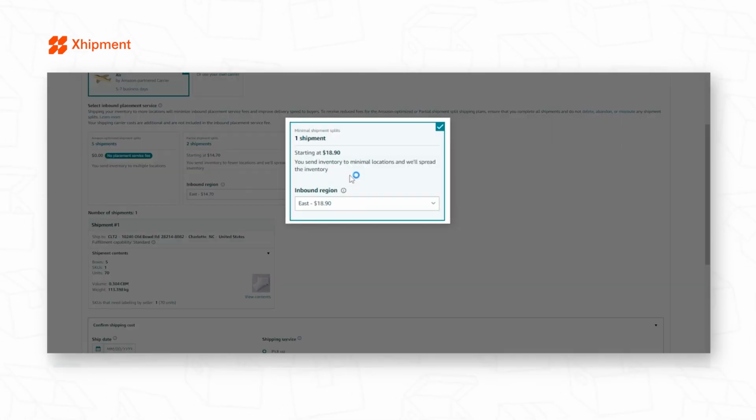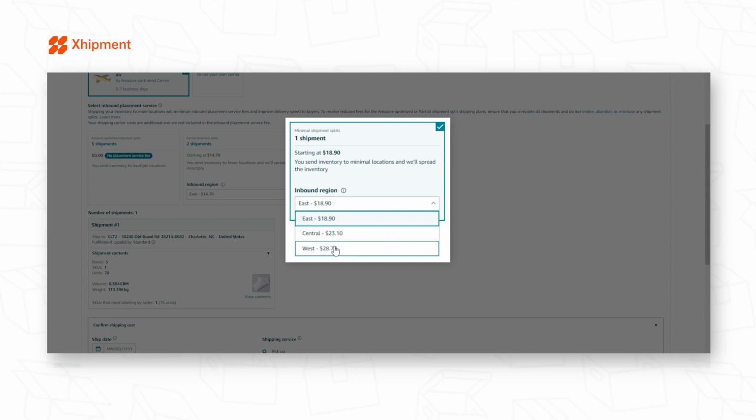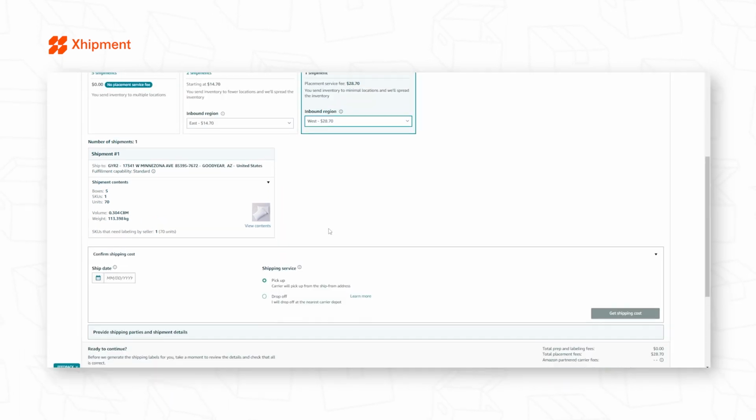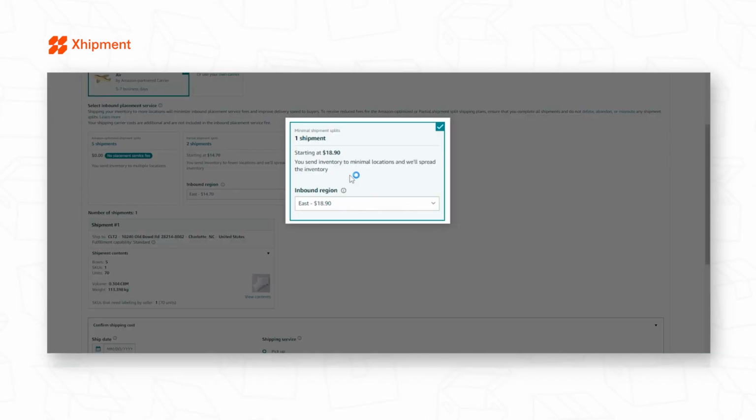Minimal shipment, you will pay placement service fee, and you can select the regions from East, Central, West, and cargo will be assigned to a single warehouse within the chosen region. We recommend opting for the minimal shipment split with a single warehouse, as this option consolidates volumes into one warehouse, offering the lowest pricing on shipment cost and placement fees when compared to other split options.